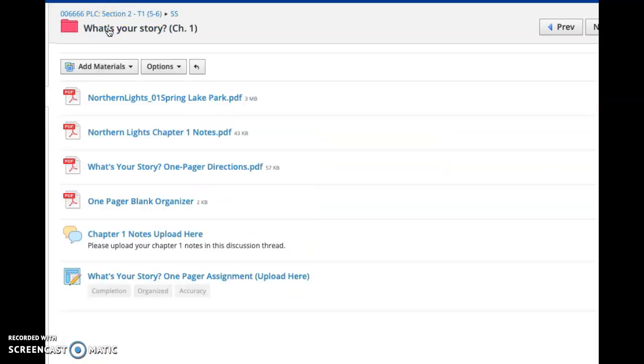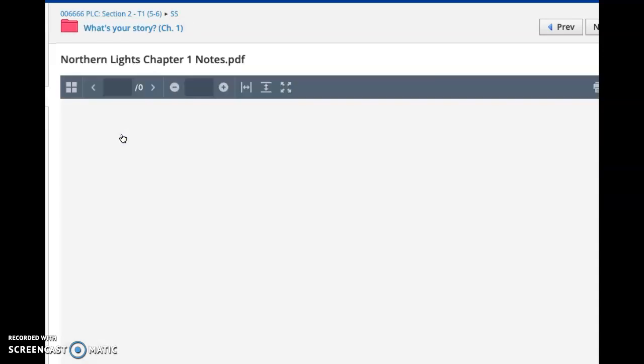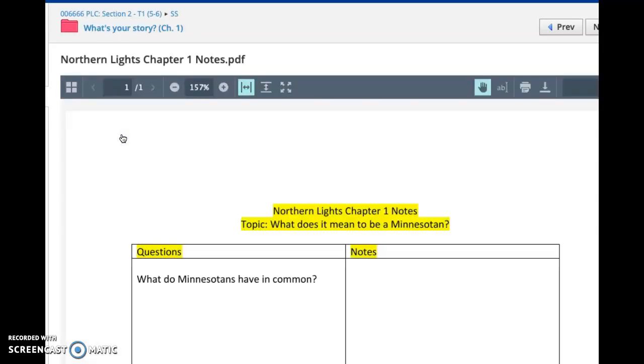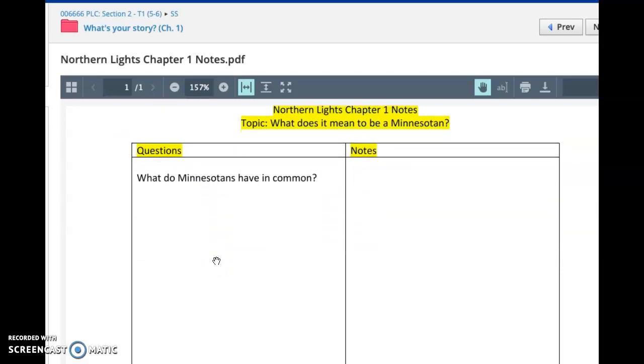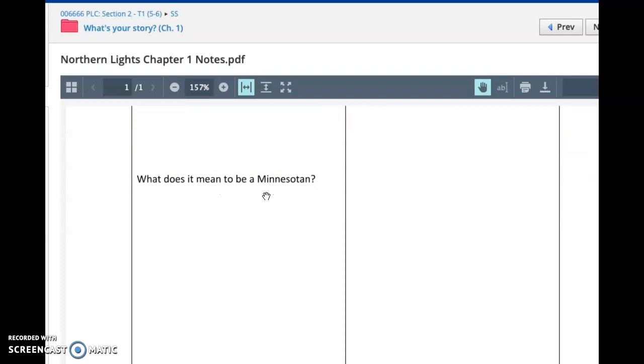I'm going to go back into my What's Your Story folder, and the next thing I'm going to do is upload the Northern Lights Chapter 1 notes. So you will be opening this, uploading this into Notability, and taking notes while reading Chapter 1. The two big questions on your Cornell notes will be, what do Minnesotans have in common? And what does it mean to be a Minnesotan?